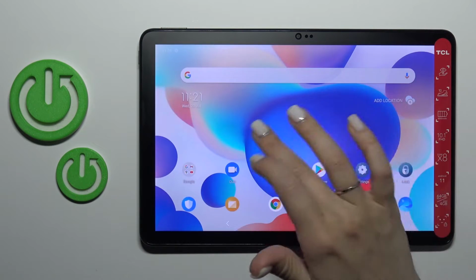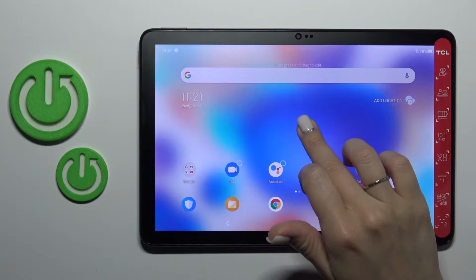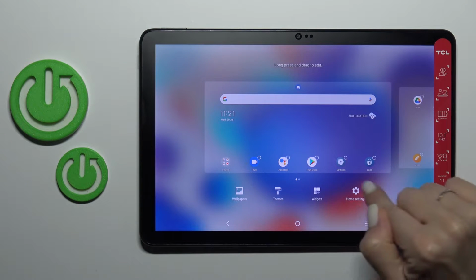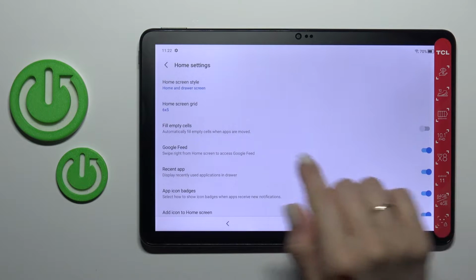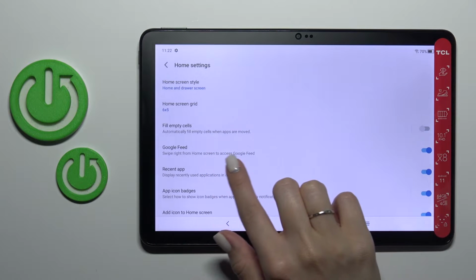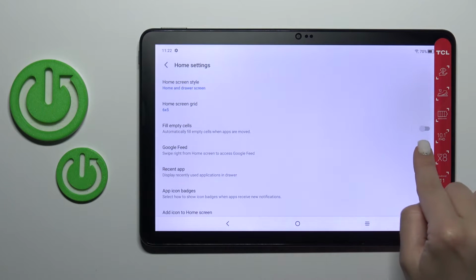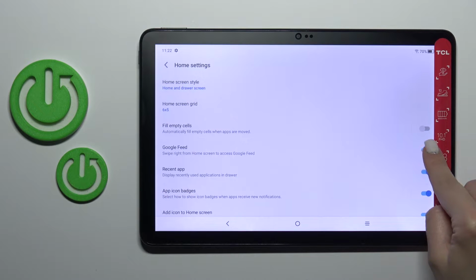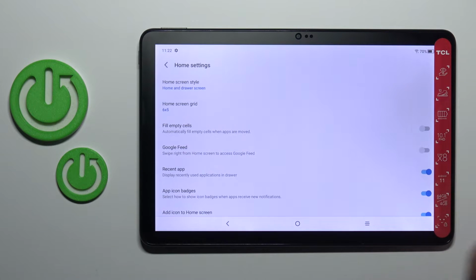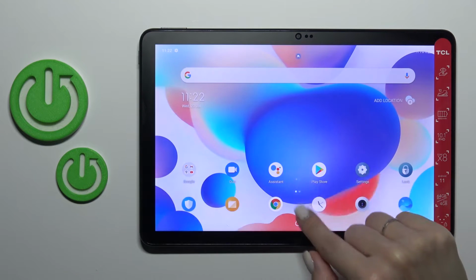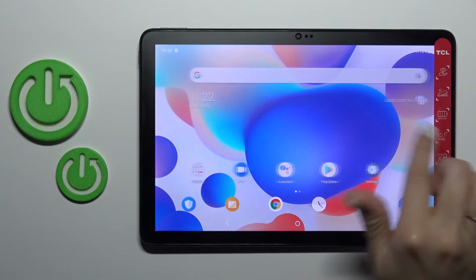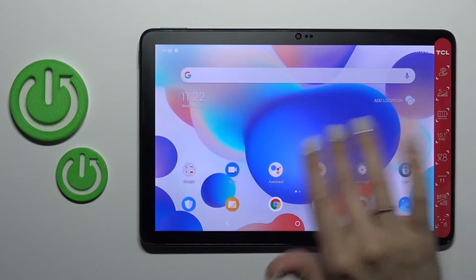activated. And if you want to turn off this feature, we should hold our device screen for a while, and after that tap here on the home settings. Then we'll see here the Google Feed switcher. Just to turn it off, click here on the switcher, and now we can see here that the Google Feed is turned off successfully.